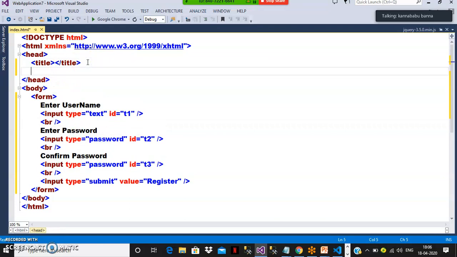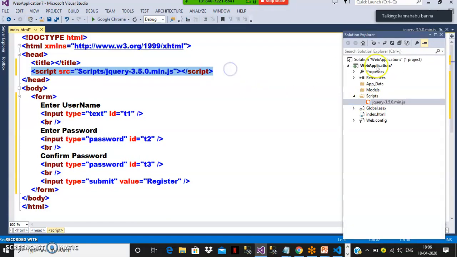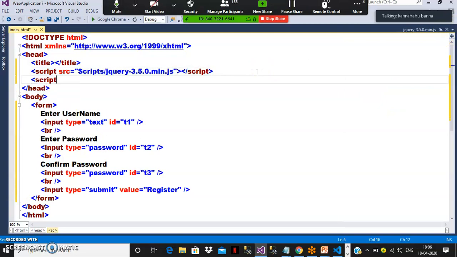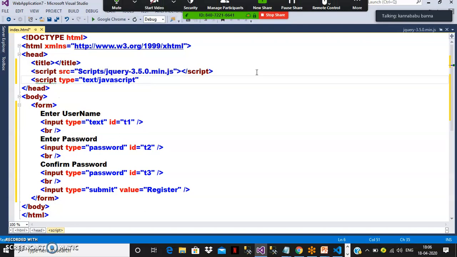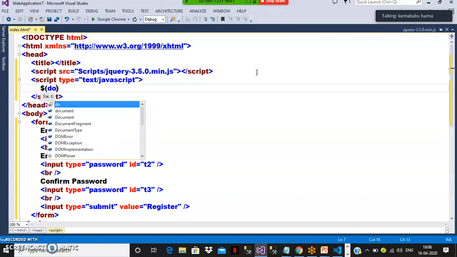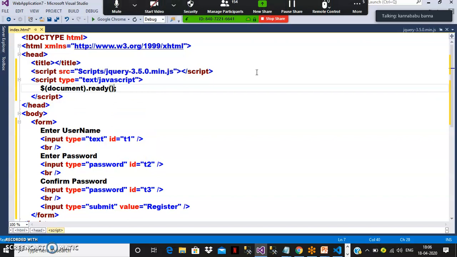So go to your header tag. Go to your solution explorer and drag and drop the jQuery file into the header tag. Within the header tag, write one more script tag. Script type is equal to text/JavaScript, and within this write dollar document.ready. You already know this.